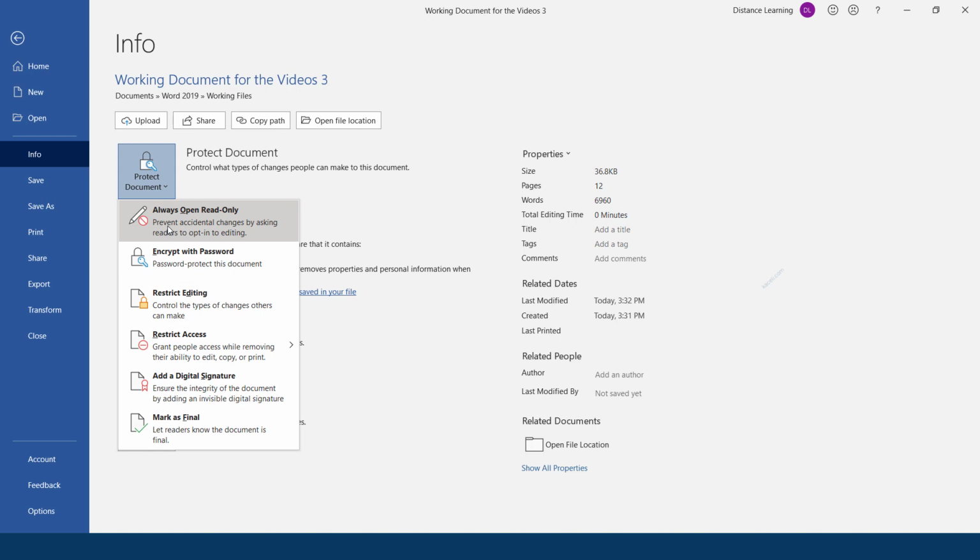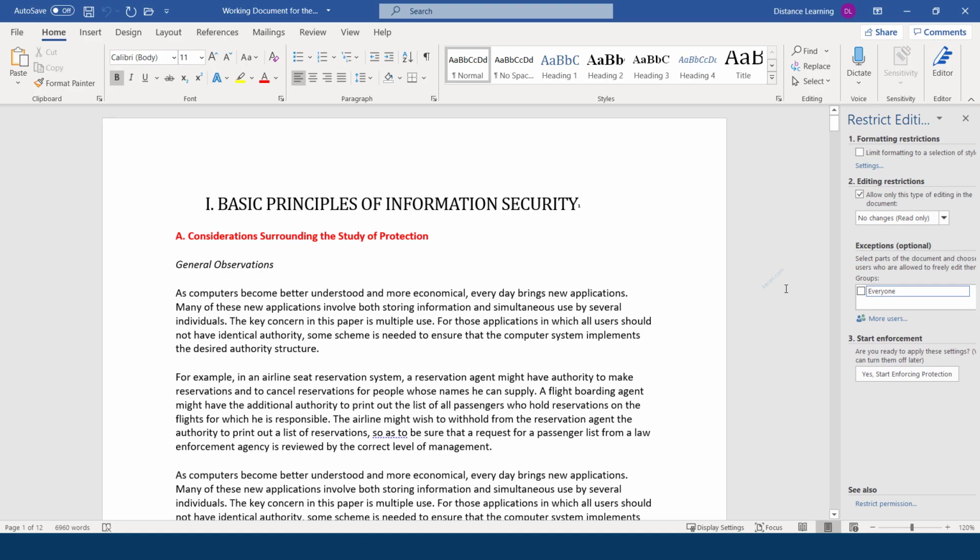So we can change it so that it's always read-only, so whenever this document is opened, it will be opened only as read-only, or you can restrict editing for this particular document. And you can also grant access to a document only to a specific user. For now, we are going to work only on restricting editing. So we click on Restrict Editing, and then we choose here what to allow or disallow.